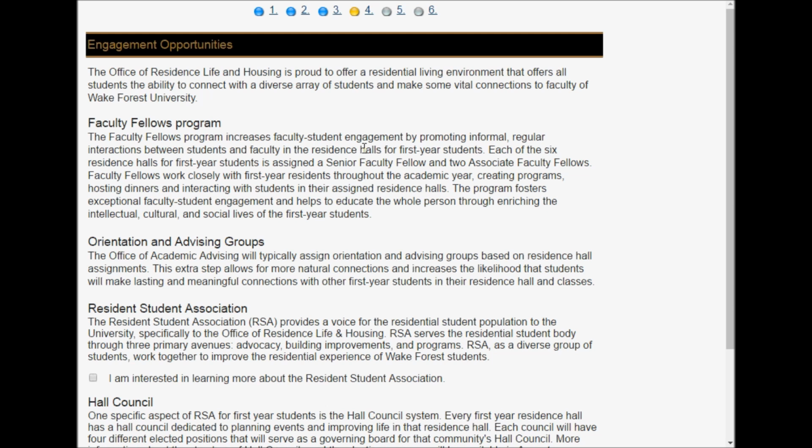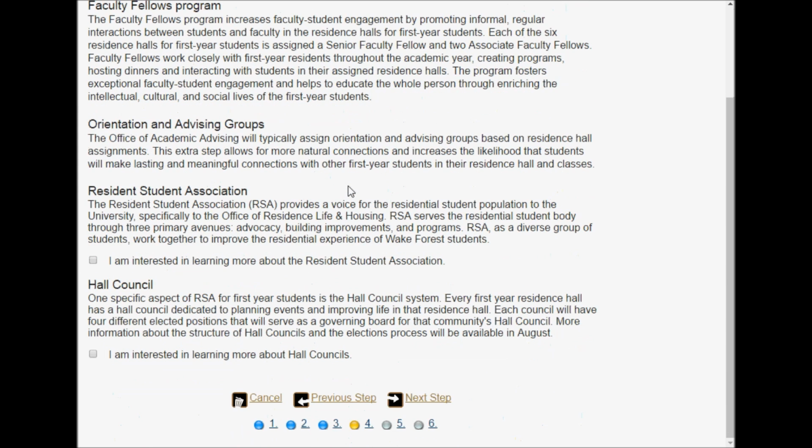In addition, the Resident Student Association and Hall Councils each provide an early opportunity for you to have a voice in how your residence hall is managed. The Hall Council is specific to your residence hall and involves working with and for the people in your building, while the Resident Student Association works with all residence halls on campus. Please check each box for more information about these organizations.